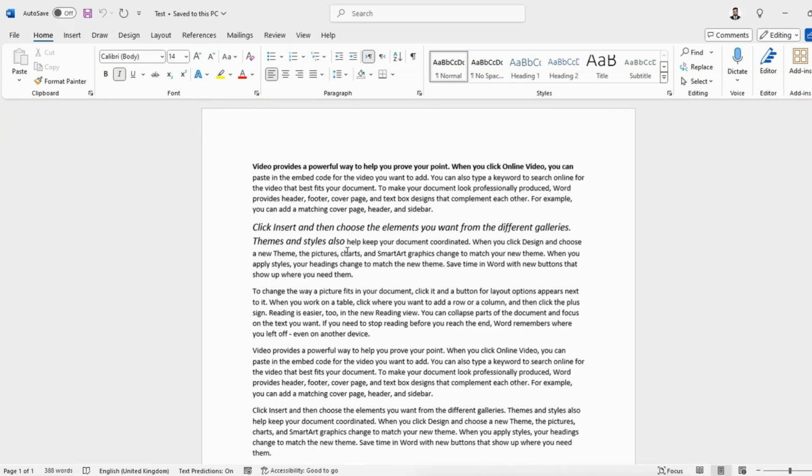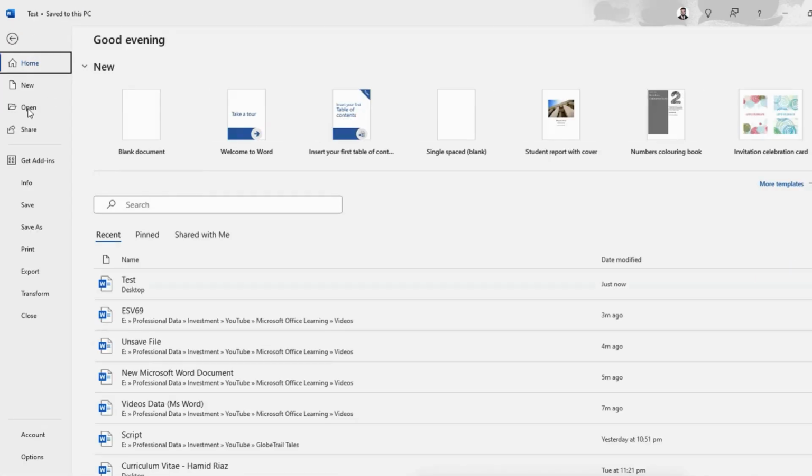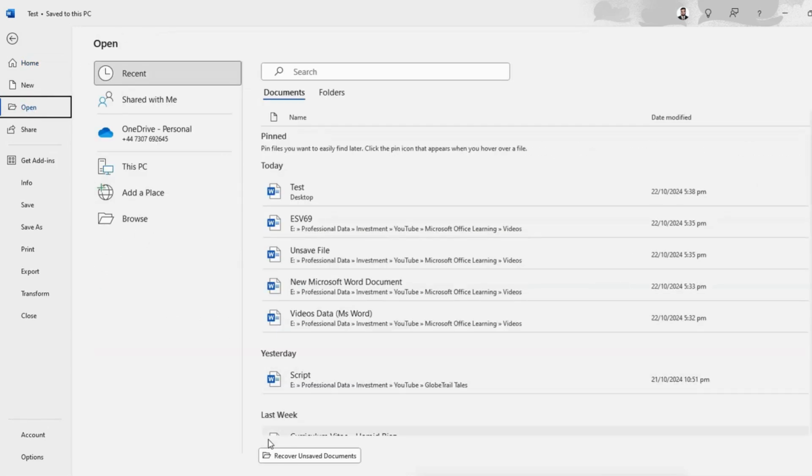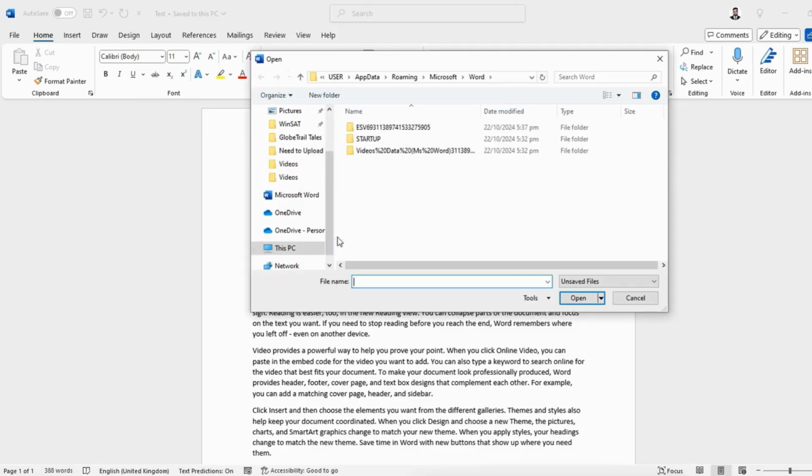So this was the first method. Let's talk about the second method. Second method is to go to the File section, and from there go to Open, click on this one, and from here at the bottom you can see Recover Unsaved Documents. If I click this option, it will take me to the same path which I showed you before. So here you'll see all the unsaved files. Select the file which you want to recover, press Open, and it will recover my file.